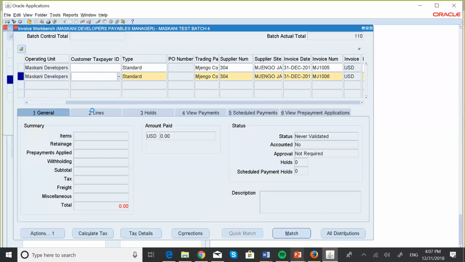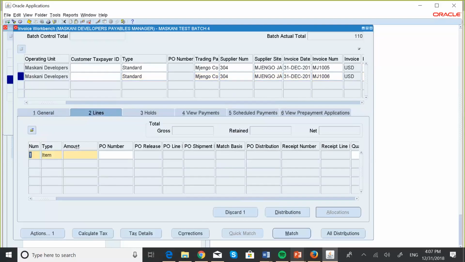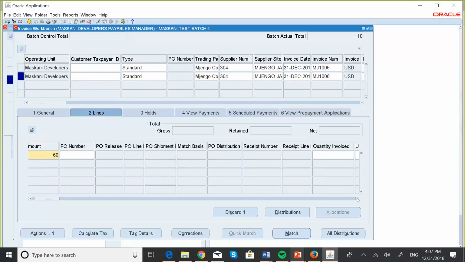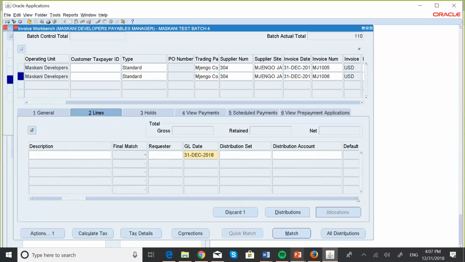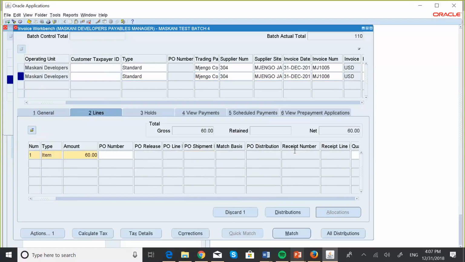So let's enter the lines and let's put this under one line, 2, and let's use the same distribution account.